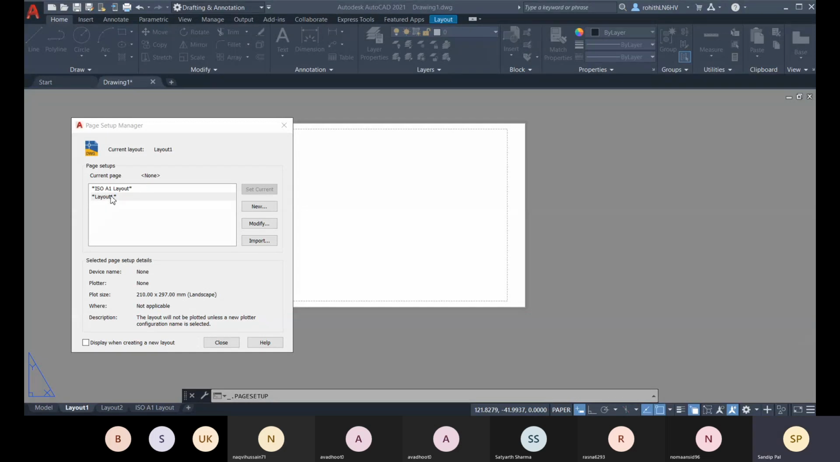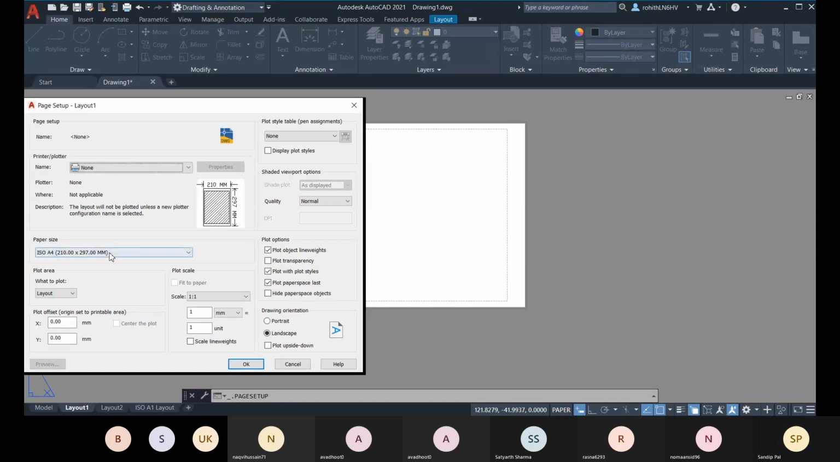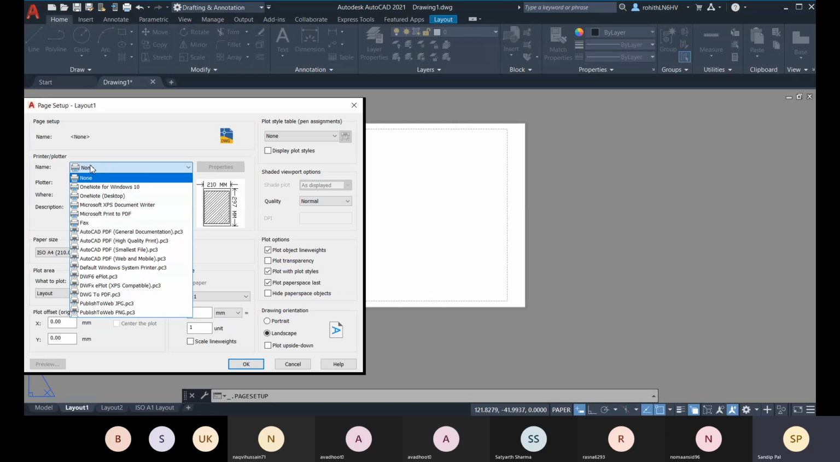Okay, so let's go for this Layout 1, which I will be modifying. Here, for printer or plotter, if you are printing directly, you can connect with your printer. Right now I don't have any printer connected, so I'll be generating PDF format. For that, I can choose this PDF.